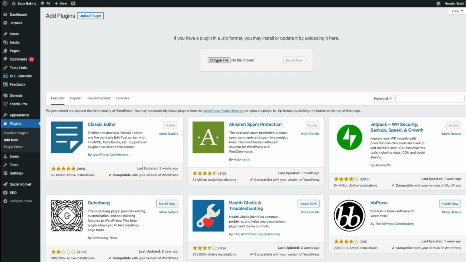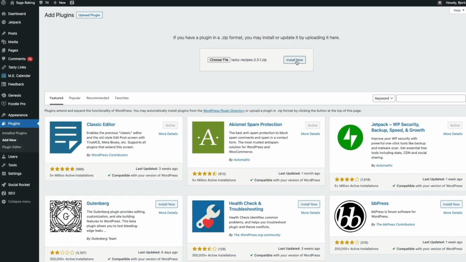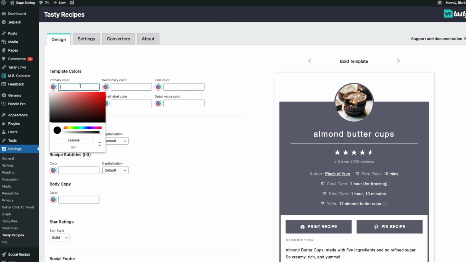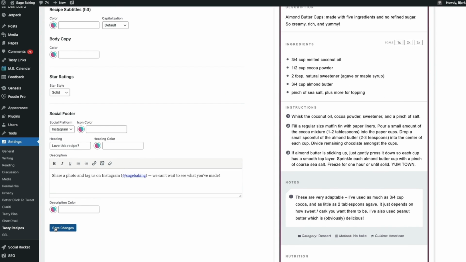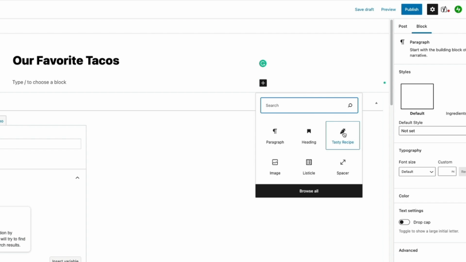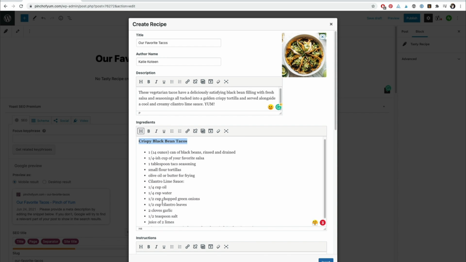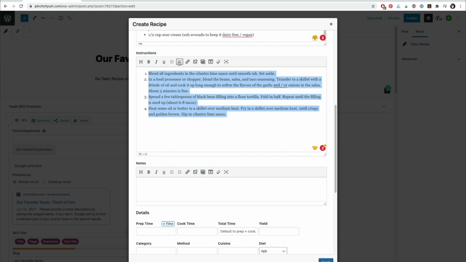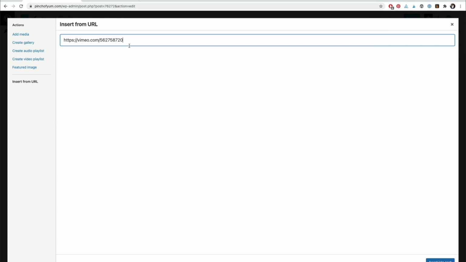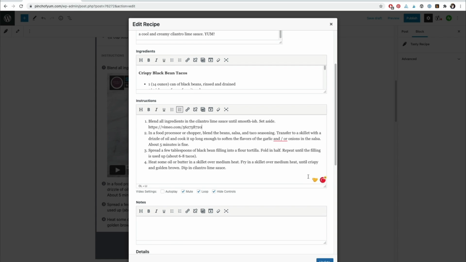Tasty Recipes is simple to install and easy to use. Adding your recipe is easy. Format recipe sections with the header button and turn your ingredients and instructions into lists. You can also easily add step-by-step videos and images with the click of a button.